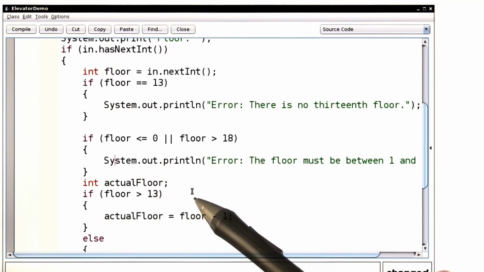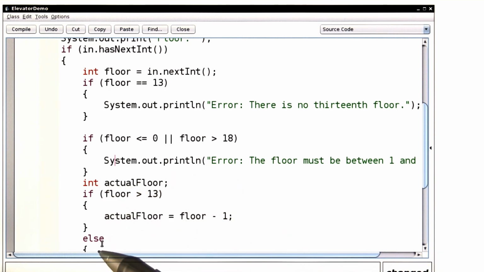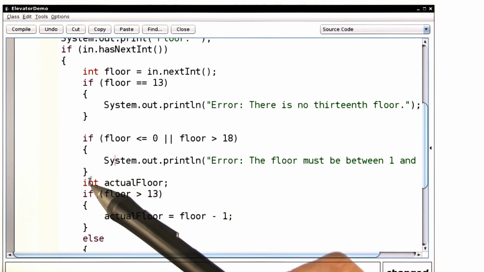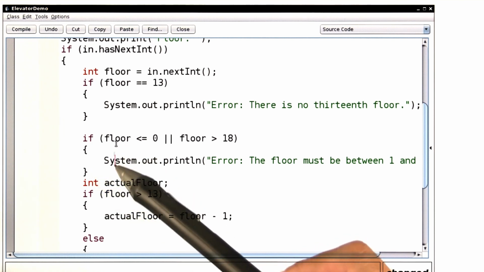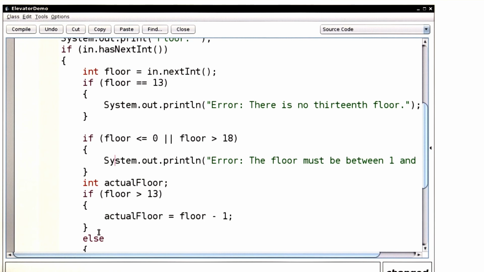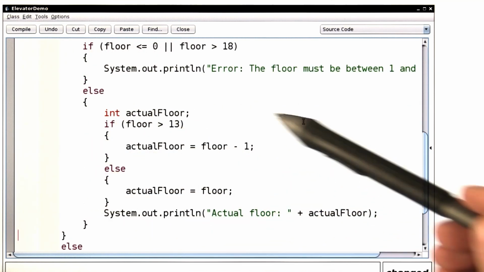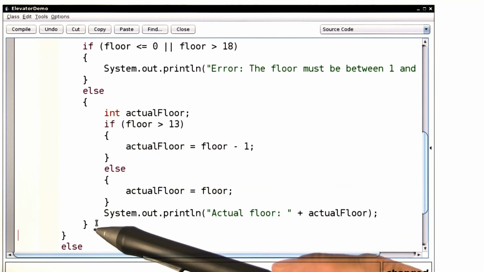This isn't really going to work because I'm printing the error and then I still continue with all of these things. What I really need to say is, if this error happens, print the error, else go on here. Let me do that. So I have enclosed all of the original action inside this else.